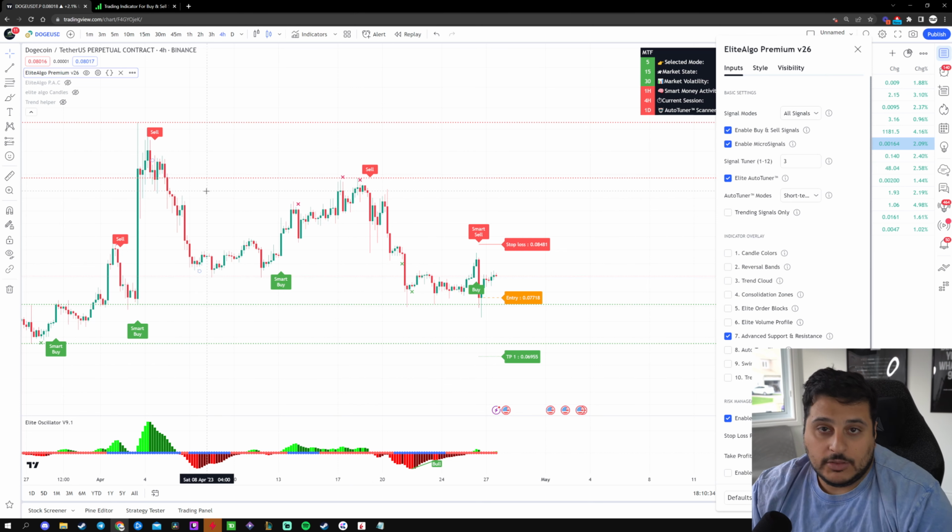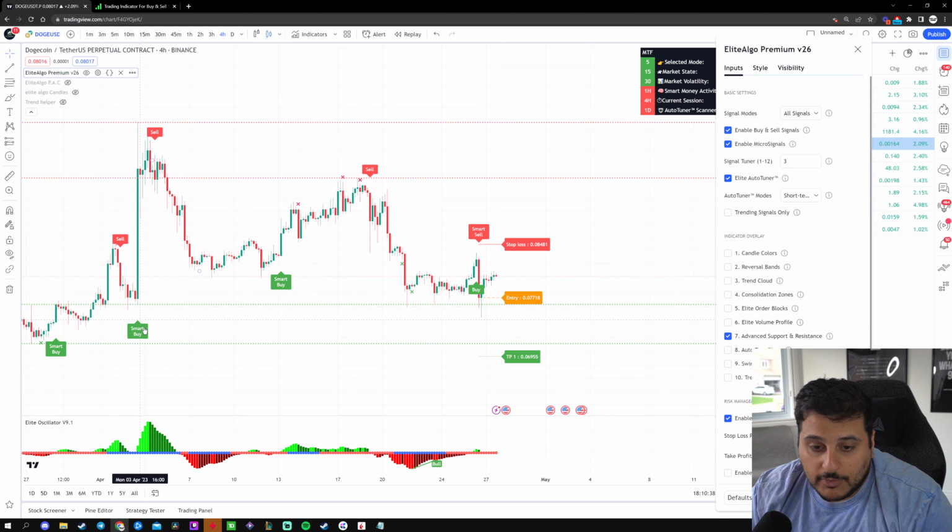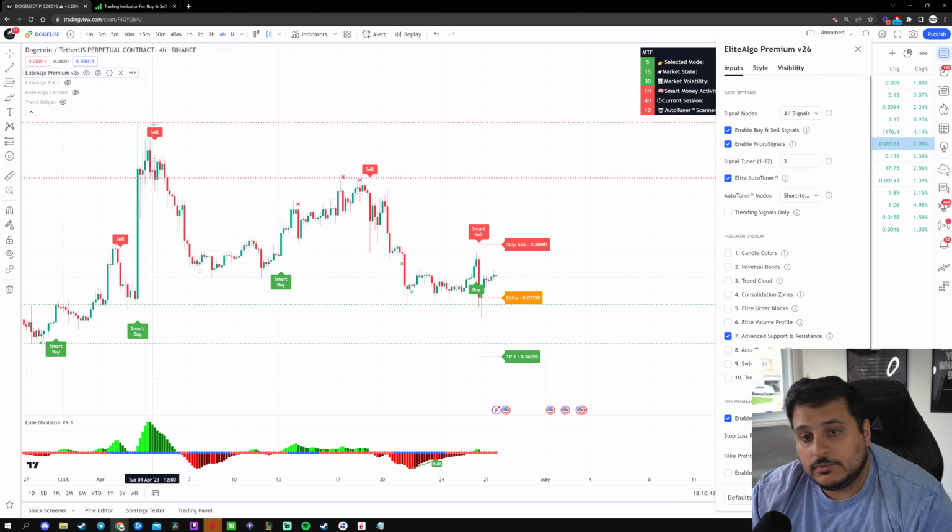And again, the way you'd want to use this is you want to see the price react off a support before taking a buy signal, or see the price react off a resistance before taking a sell signal. Very easy.